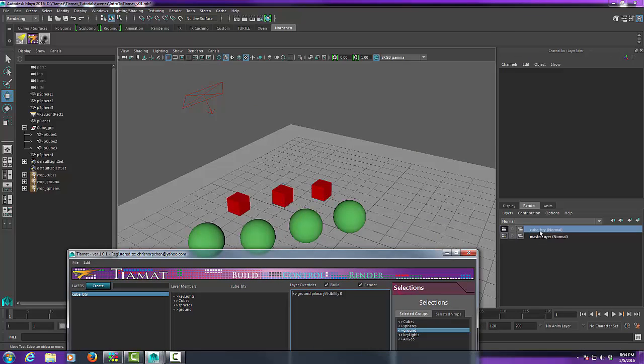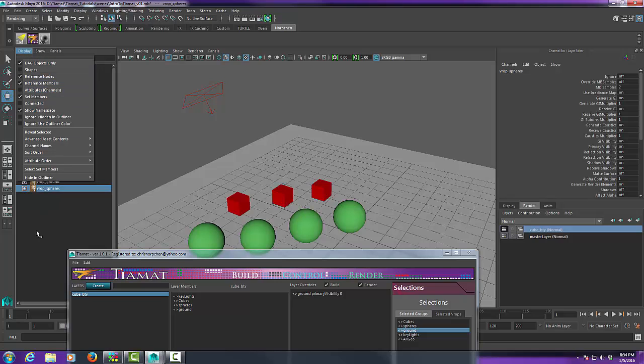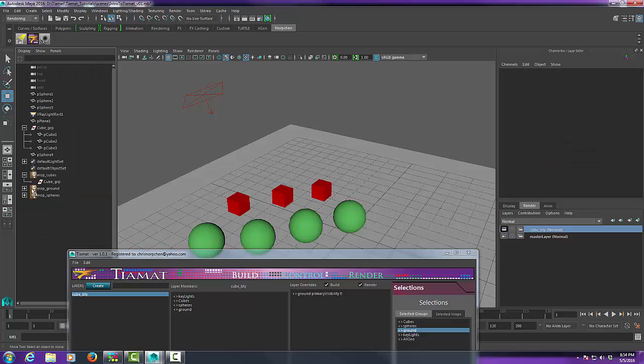As you can see, it created a cube beauty layer, and sure enough, it created V-Ray objects called cubes, ground, and spheres. It's displaying set members already. Here you can see it's put the cube group into the cubes VROP, the plane into the ground VROP, and the spheres into the spheres VROP. So that's already set up for you.